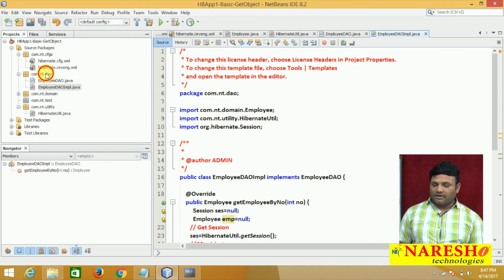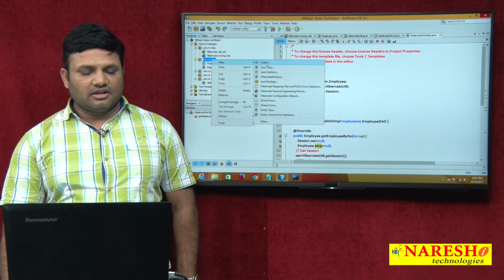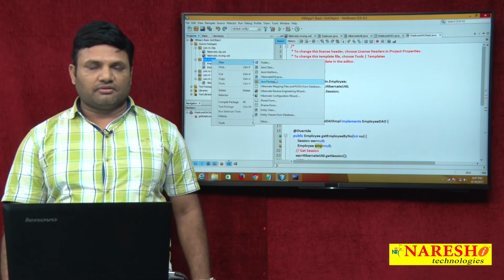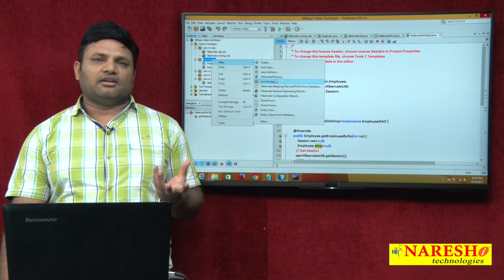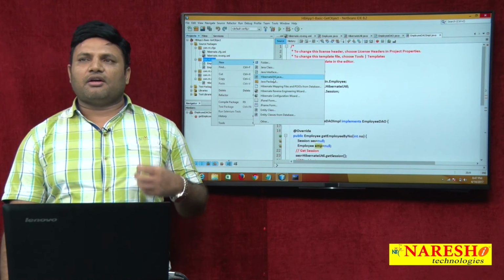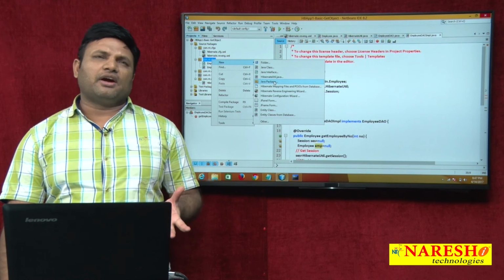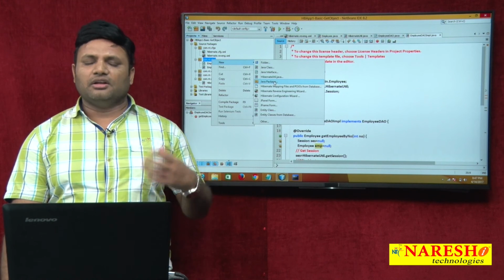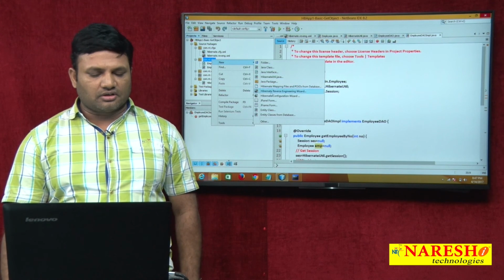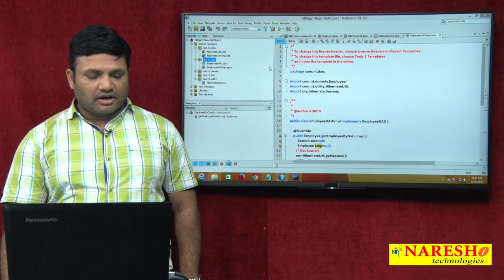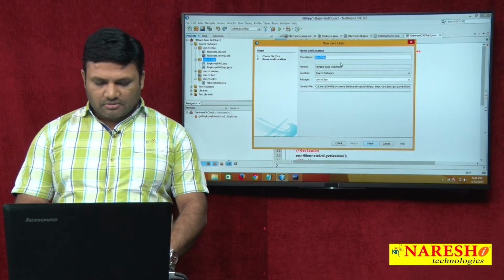So let's go for the factory class. A factory is there to create and return objects. An ice cream factory creates and returns ice creams. A car factory manufactures and gives cars. DAO factory creates and returns the DAO implementation class object. So let's go for a Java class.